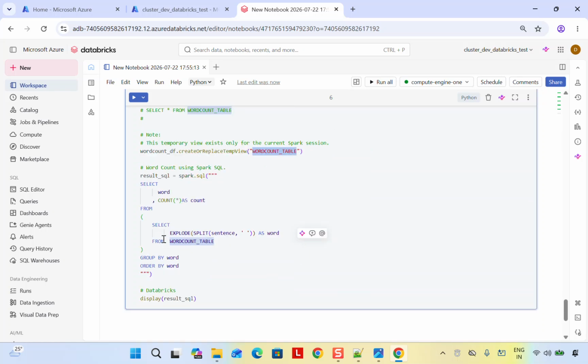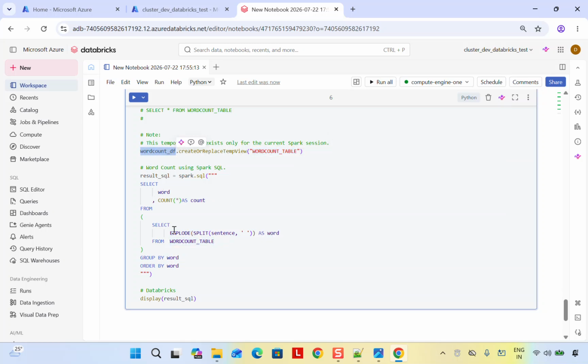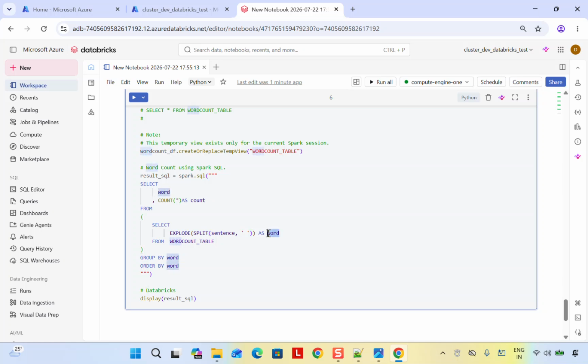See here, simple SQL queries we are writing, right? Once we use this create or replace temp view, it is going to be created as a table on top of your data frame. Now if you see, these are simple SQL style queries. Spark.SQL, and here it is a normal SQL. We are just using the explode function and splitting based on this space. We are giving the name as word, and we are just going to count it outside this one. This is a simple SQL query that you should understand.